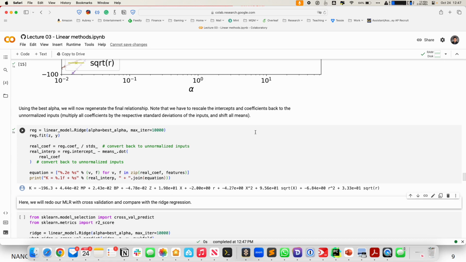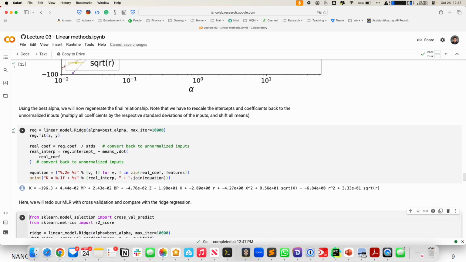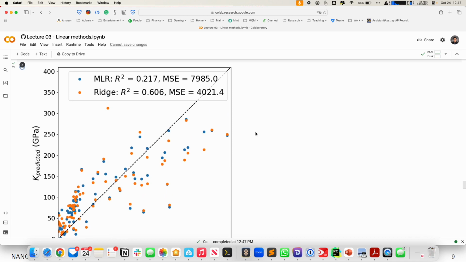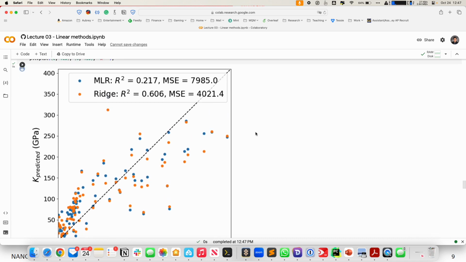Now, once we have our optimal value of alpha, we can redo our model with ridge regression, and this is what you get, okay? So this is a plot of the predicted bulk modulus against the actual bulk modulus. With our regular multiple linear regression, we get an R squared of 0.217. The mean square error is about 8,000. But with ridge regression, with the optimal value of alpha, we get a much higher R squared. It's about 0.6, and the mean square error is about 4,000, which is much smaller than what you get with simple linear regression. Okay.